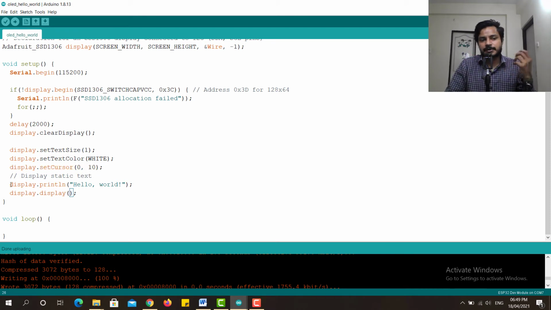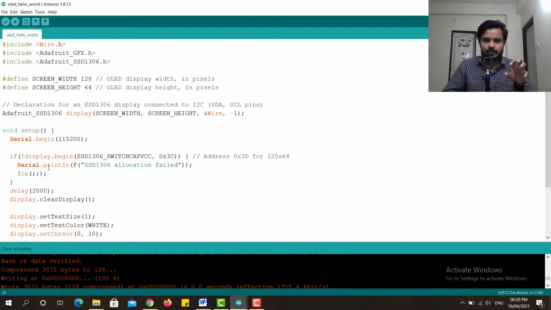Now here I am just printing Hello World for demonstration purposes. Inside display.println you can change the message to whatever you want to print. Inside the while loop I have not written anything. In the next example I'll try to read the analog input given by the potentiometer and print that analog input on the OLED display. So just upload this code onto the ESP32 board and see the output.